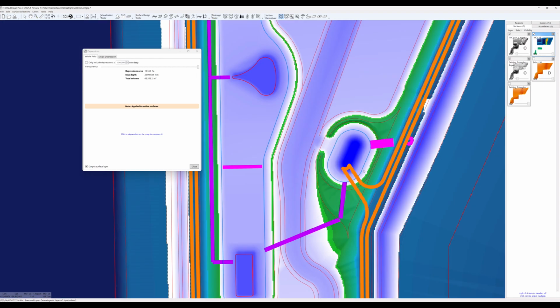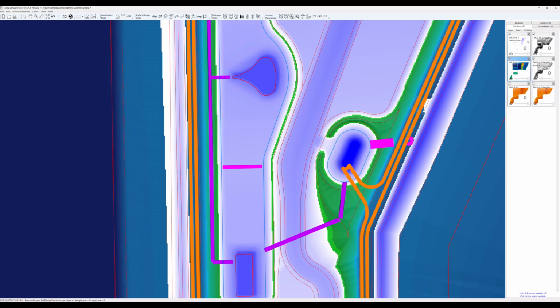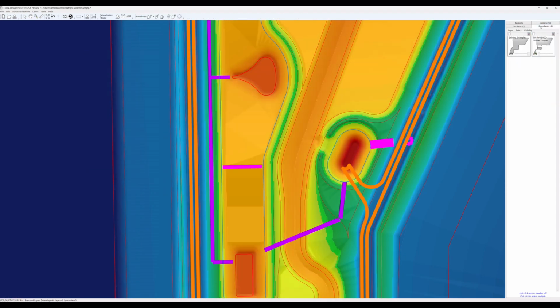say we want to just measure what's inside this one dam area here, the trick to doing that is we go to that depression layer, come to our boundaries tool, make sure we've got no other boundaries selected or checked, create a polygon around just the dam or just the area that we want to measure.